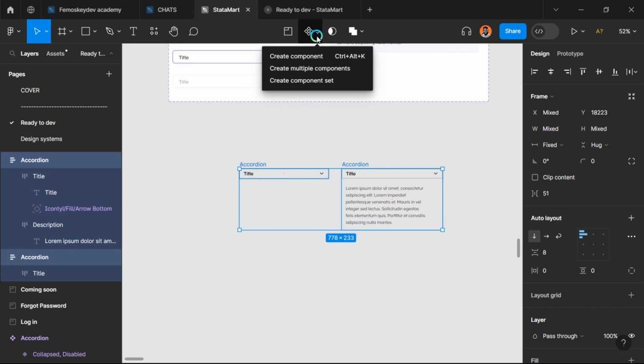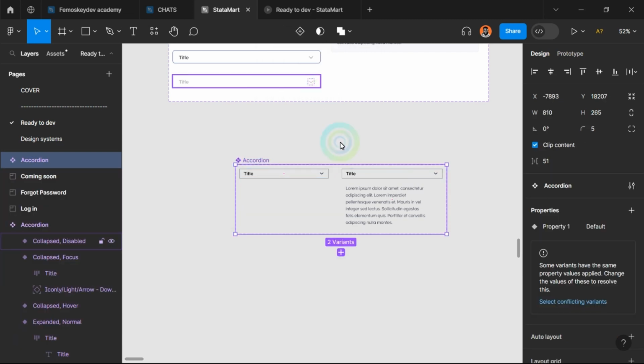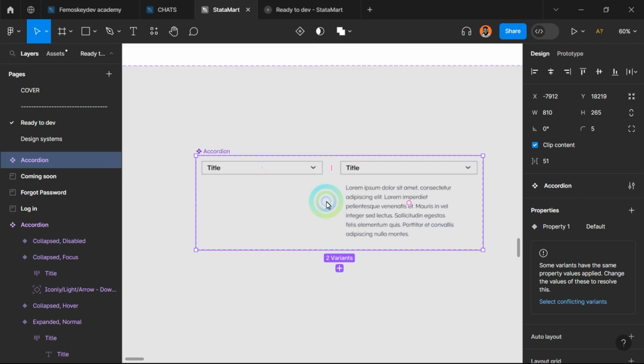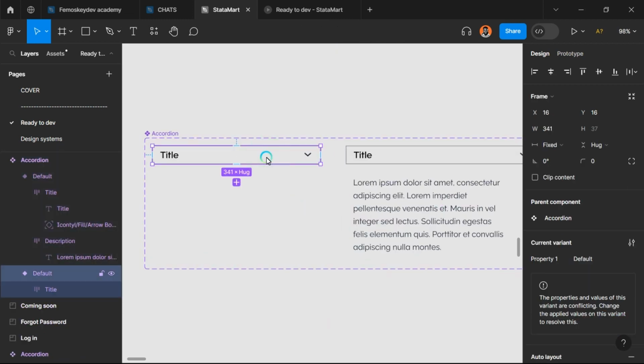So I have a drop down here close to the create component icon. This time I'm not going to create components, I'm going to create a component set. So this is a component set, an accordion component set here. Now I have two variants here. This is the first variant, default state. This is the second variant.